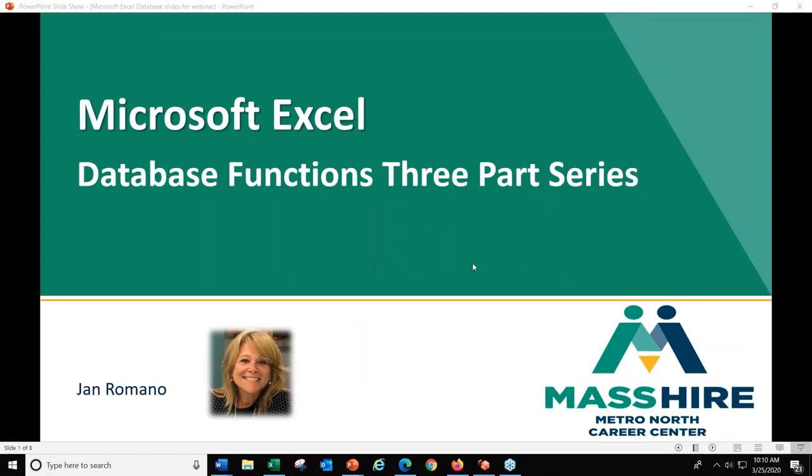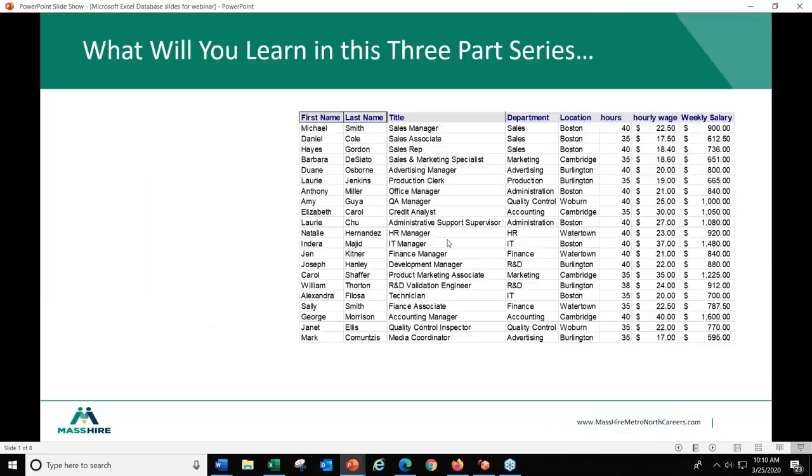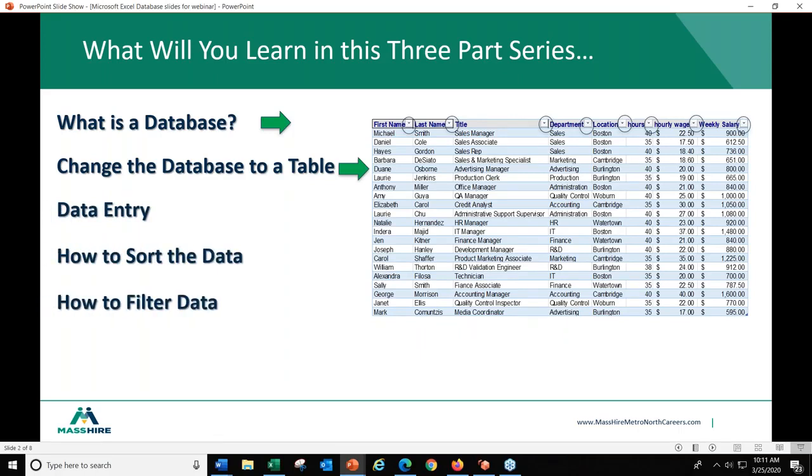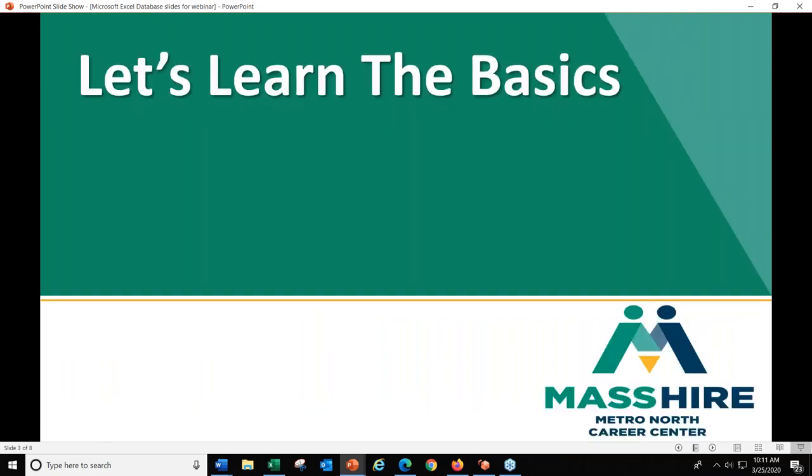And this is going to be, as I mentioned, a three-part series. It's going to be learning what a database is, how to change a database into a table, do some data entry, how to sort the data, how to filter the data, and how to subtotal the data. So we are going to be going through in these three parts all of this information. And of course, we'll start at the basics.